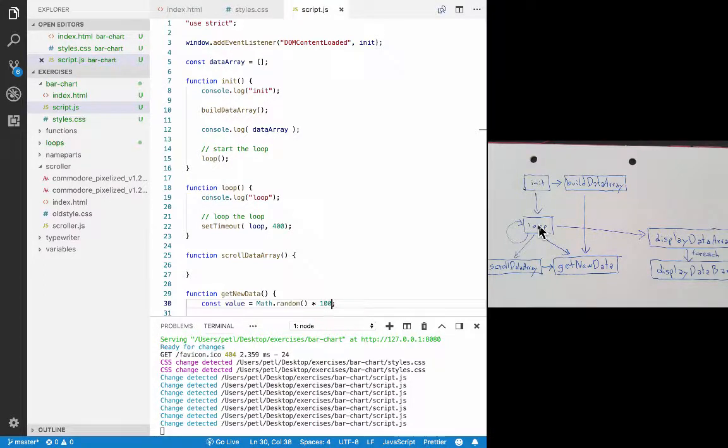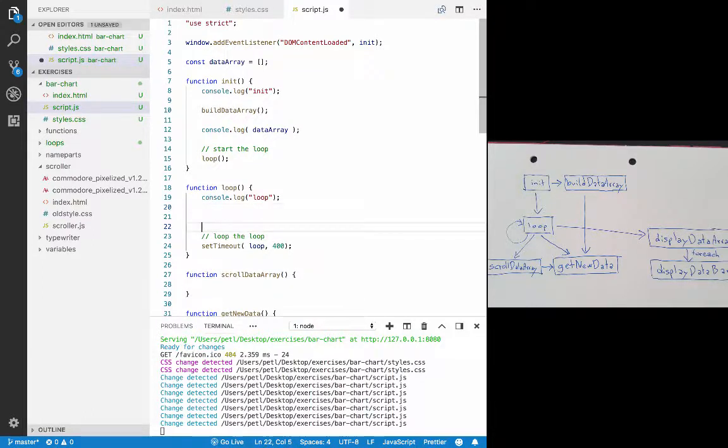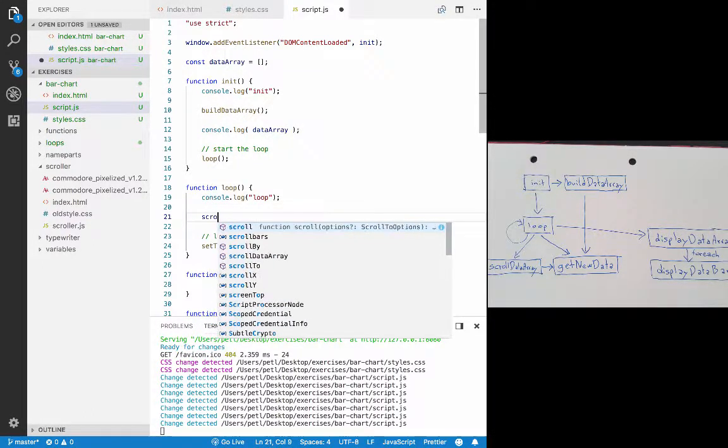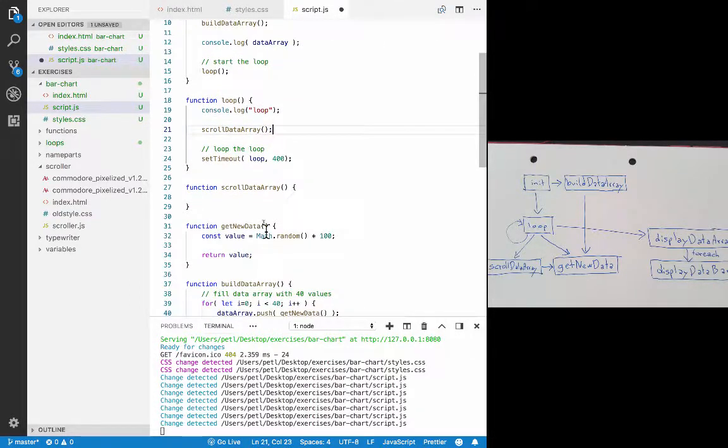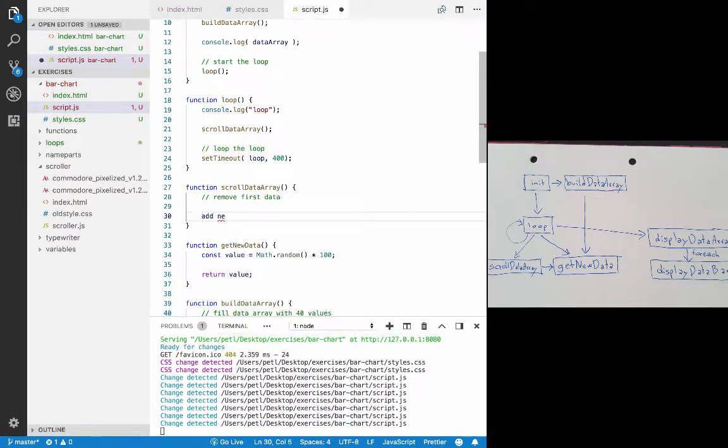Now in the loop I need to call scroll data array. Oh, I forgot to erase that one on my drawing. It's not there. Okay, loop, scroll data array. And in scroll data array, I'm going to remove the first data, and then add new data at the end.